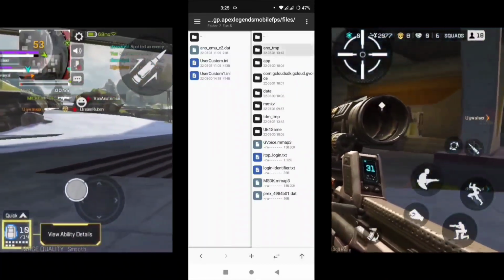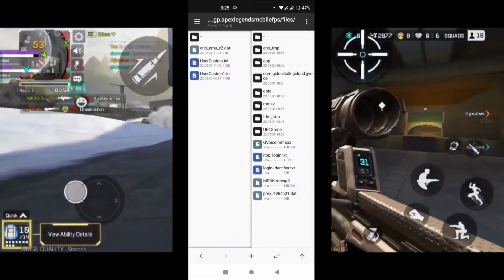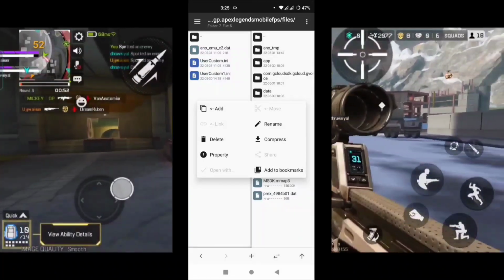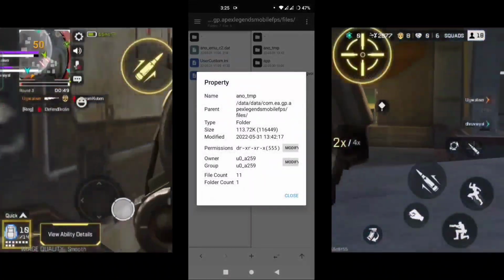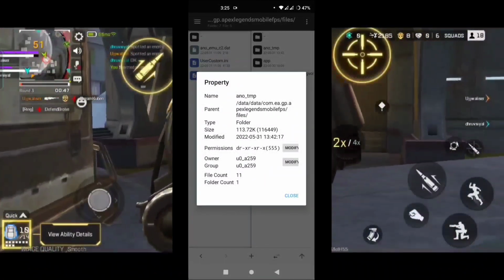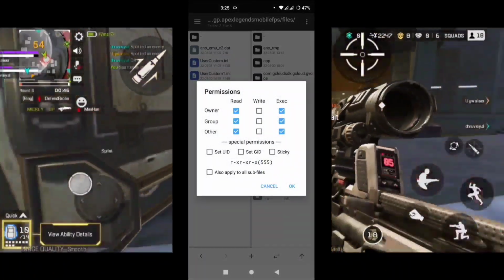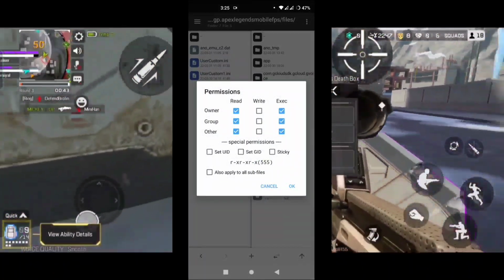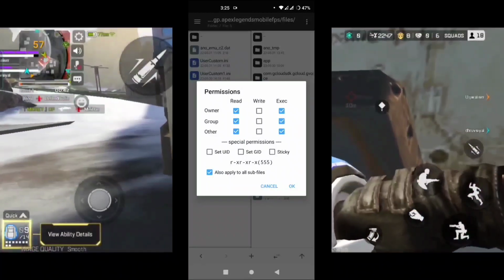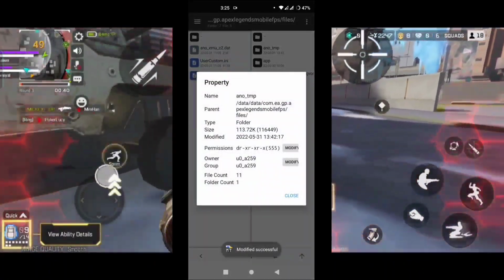Now go back to the folder and hold the ANOTMP folder, then click on properties, and after this here you can see the permission and modify. So click on modify, then tick the last option. Here you can see also apply to subfolders or subfiles, and click on it, then close.